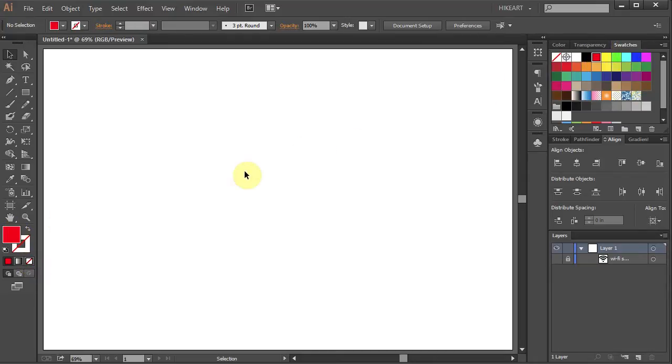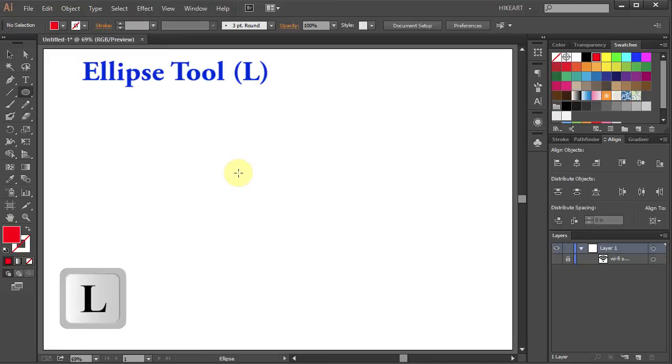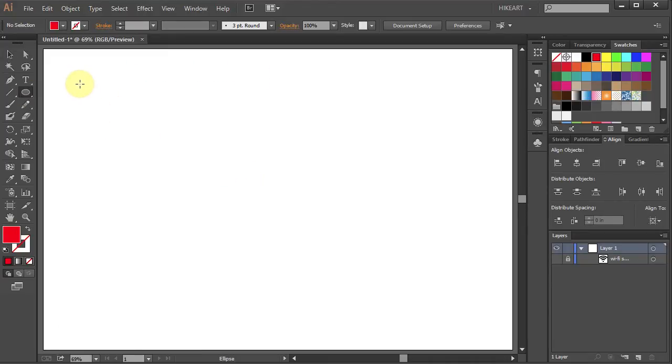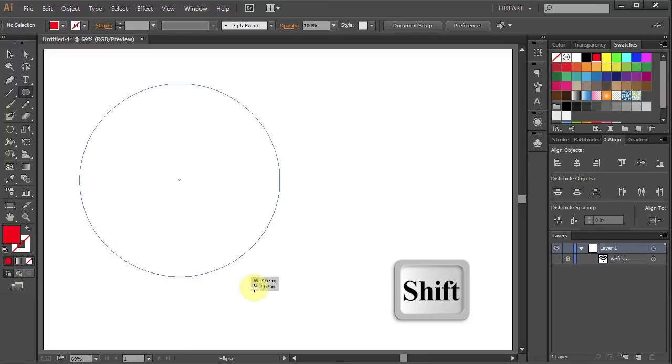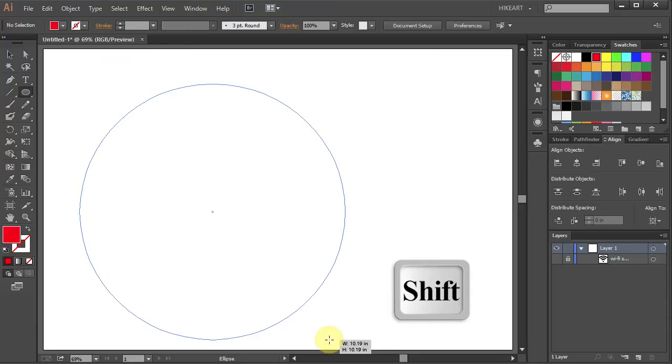Now either press the letter L for the ellipse tool or select it from the toolbar panel. Click on the artboard, hold and drag. While dragging your mouse, press the shift key on your keyboard to constrain it.